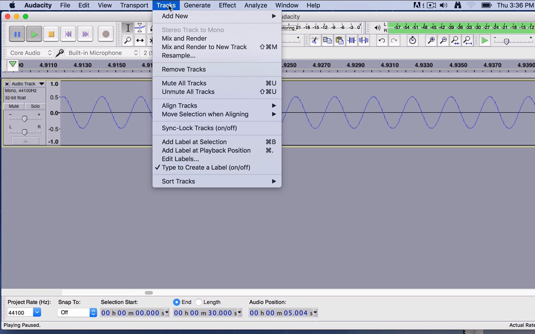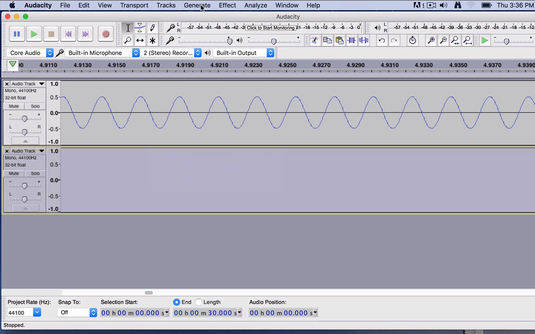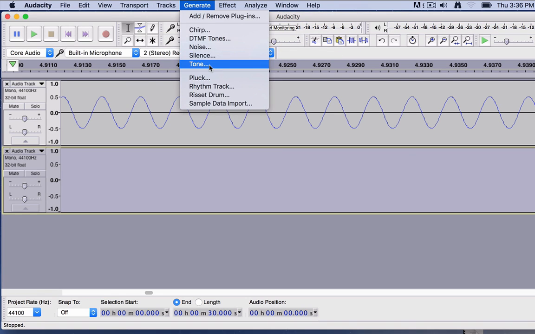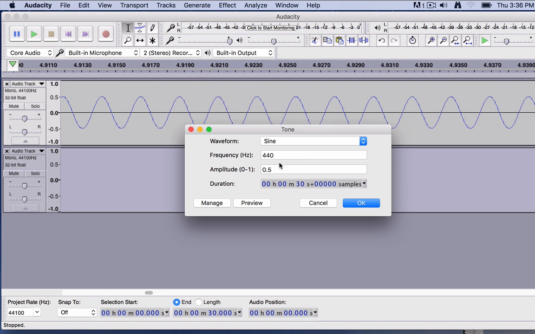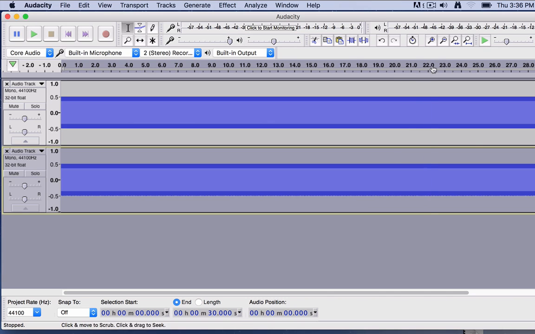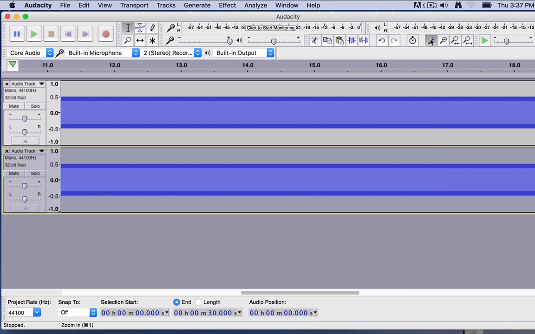So, next thing I'll do is add another track. So a new track, and I will generate a new tone. Now the first one was 440 Hertz. This one I'm going to make a slightly different frequency. So it's 442, still with an amplitude of 0.5. And again, I will see it when I zoom in.